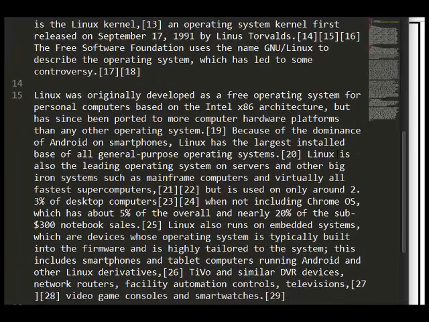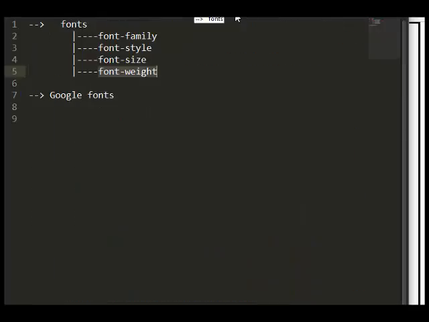So alright, in this video we will be discussing fonts. Let's go to the fonts. Now I will be discussing here font family, font style, font size and font weight. What are these things? After this we will learn what Google fonts are and how to use Google fonts, or embed or integrate it into our HTML document.